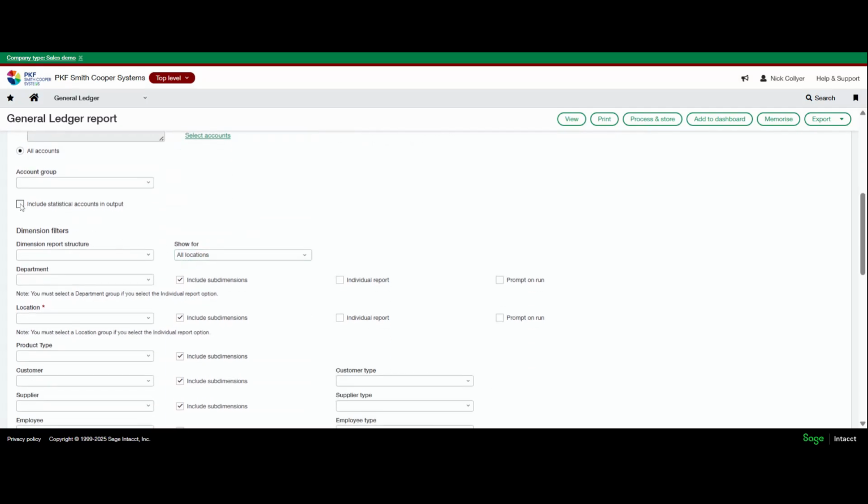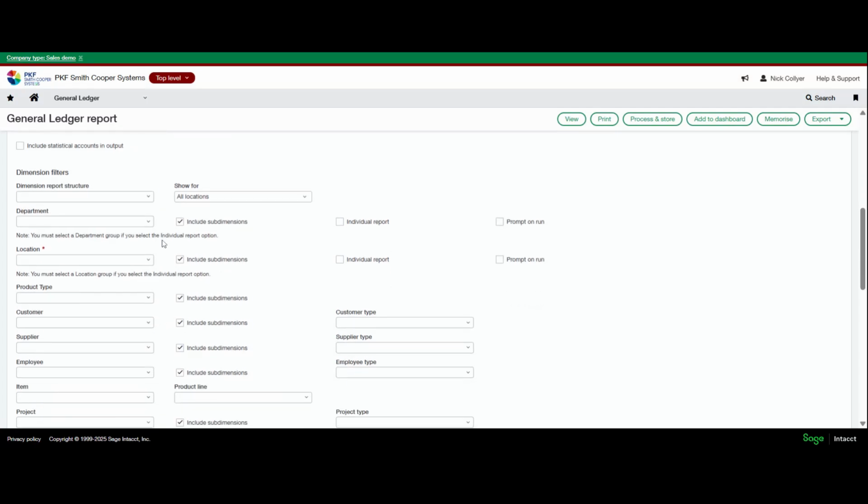If you wanted to go one step further as well, you could include your statistical accounts. So if you have any non-financial data in the system, like your headcount data or anything like that, you can actually incorporate them on the same report as your financial data. So that's all really handy.